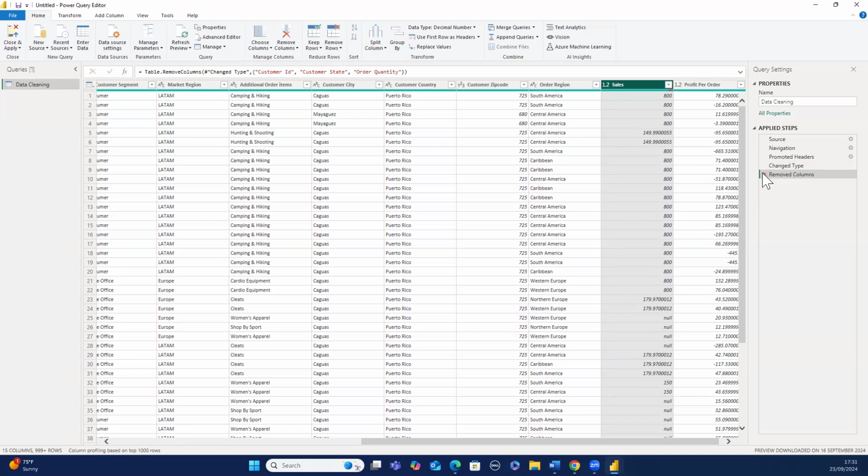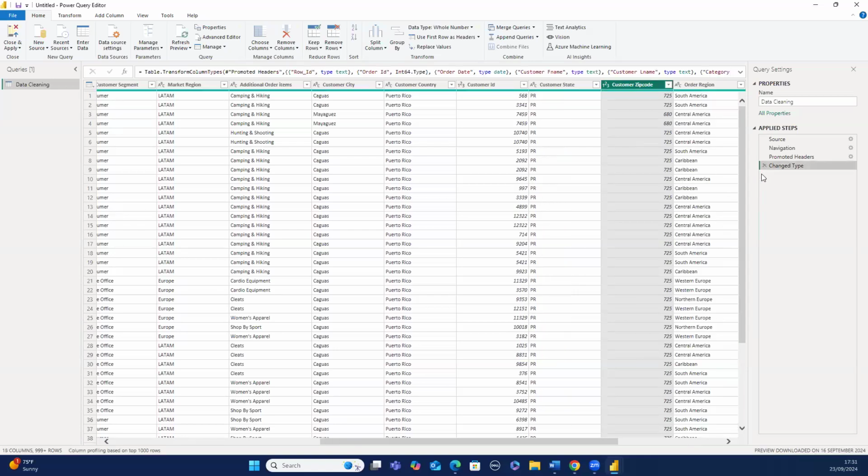So it just added this step, so that in case you want to go back to it, you can see it says remove columns, that means the action that we just performed is remove columns. So it records every step that is being applied. If you want to get it back, just close this X and those columns will come back. Okay. Does that make sense?